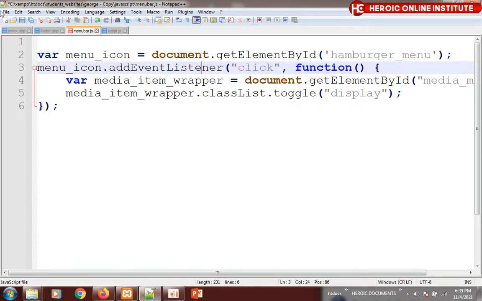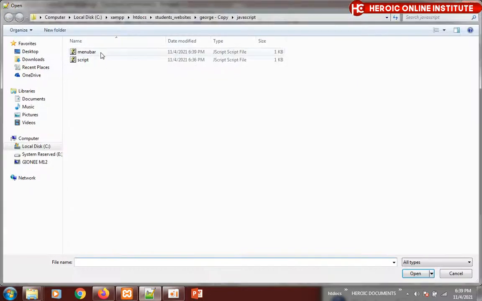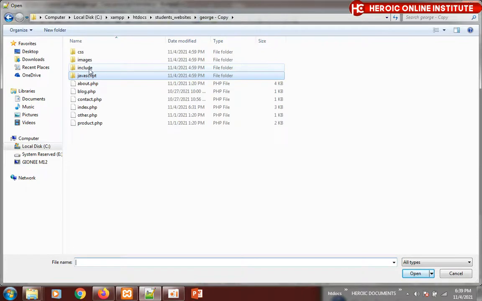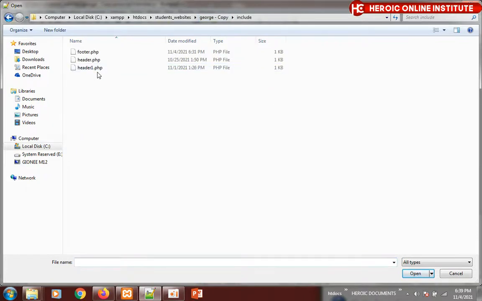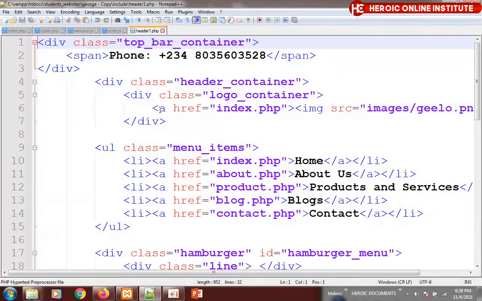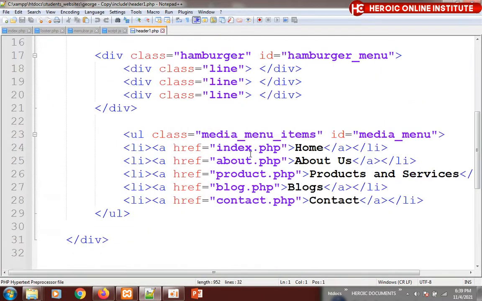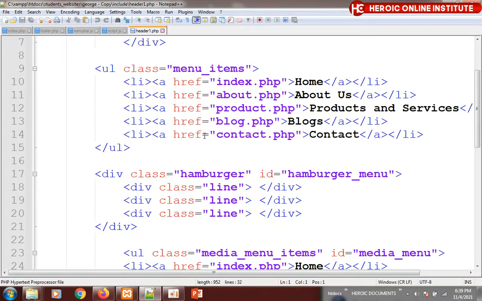Then let's go back to HTML. Let me save this one. Let's go back to HTML again. This time around I'm going to open, let's go to include. So I'm going to open header 1. Okay, that's where you have this. So come here.